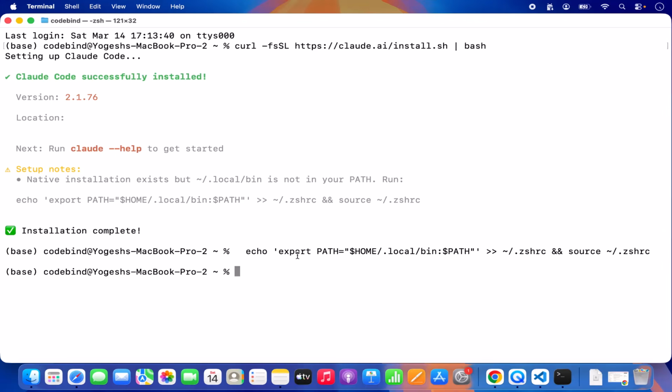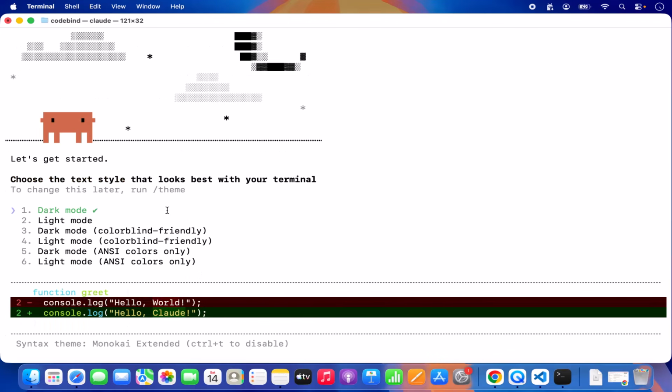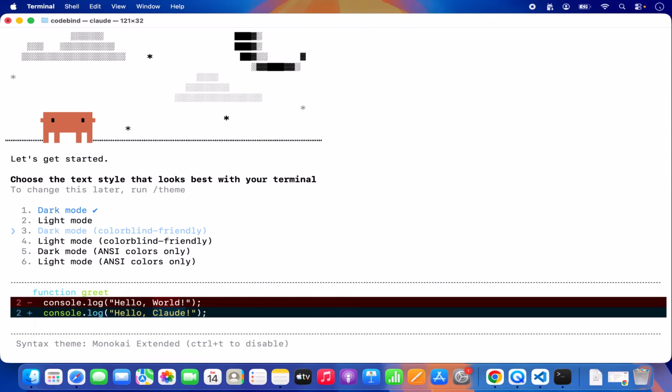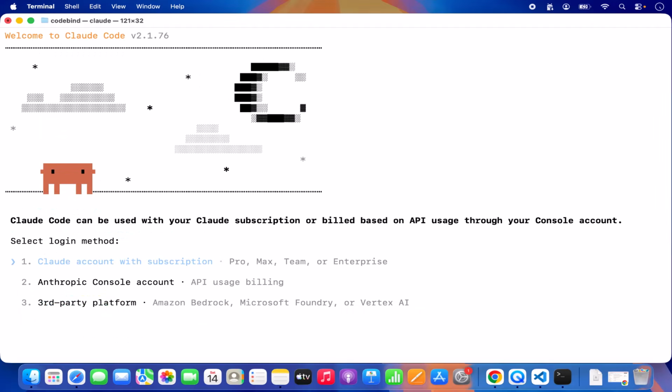And once I ran this command, this location is set in my ZSHRC, and I have already given this source command also to reload all the environment variables. So now when I type claude here and then press enter, it's going to open Claude Code. You can see Claude Code starts. So here you can choose the mode, let's say light mode or dark mode here.